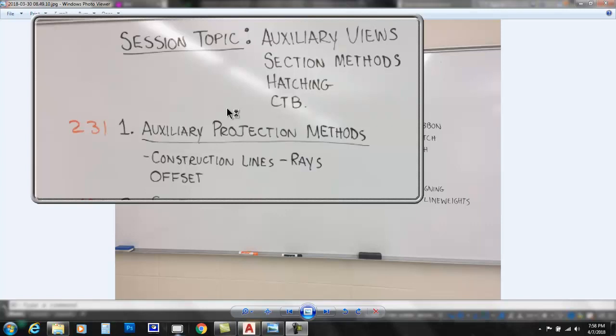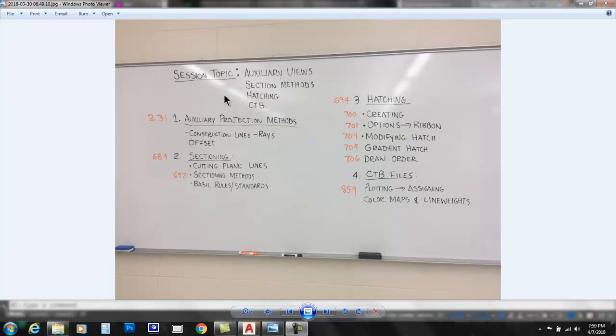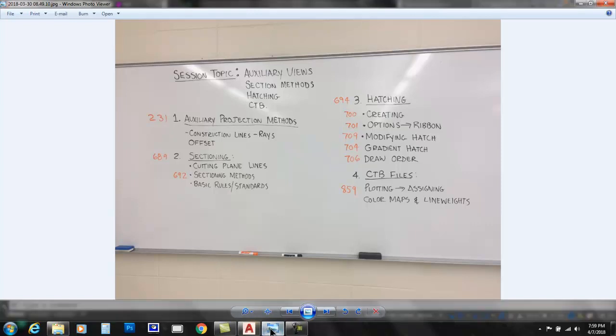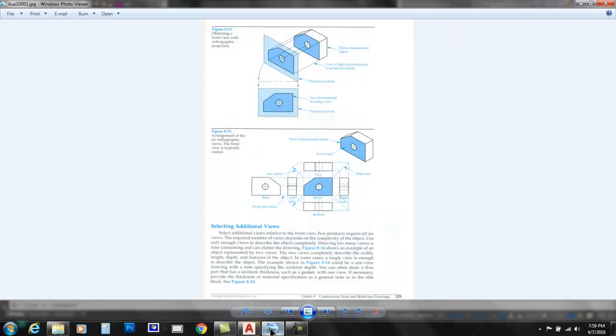If you have your book, go to page 231, and there are a few pages regarding auxiliary projection methods. Let's start with that. Alright, this is page 229, which is more or less a review of multi-view.